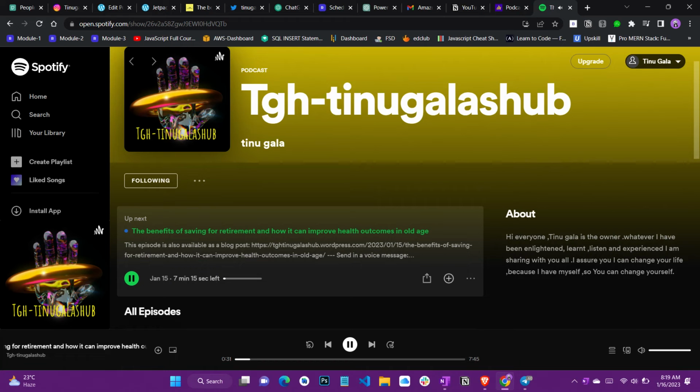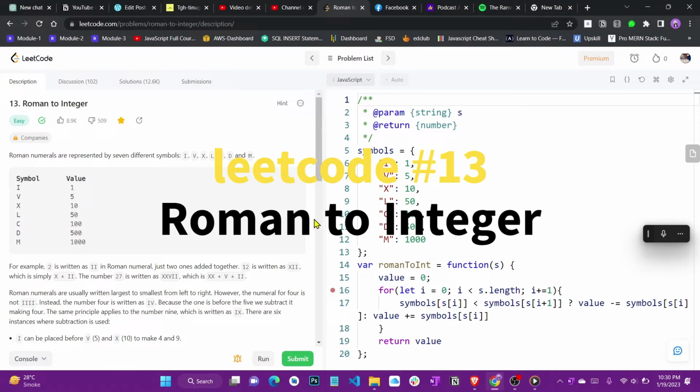Hey everyone, today we are going to solve the LeetCode problem number 13, Roman to Integer, in JavaScript code.